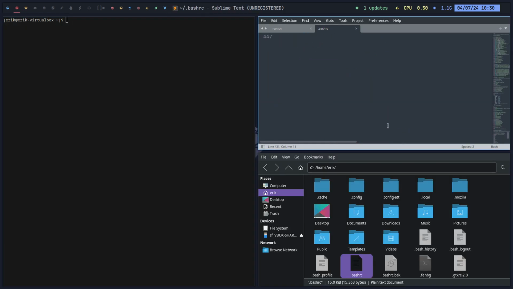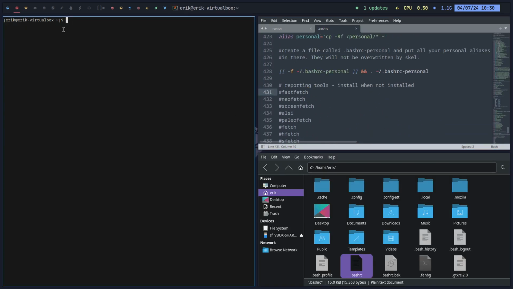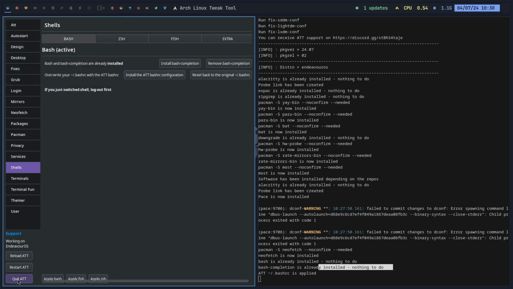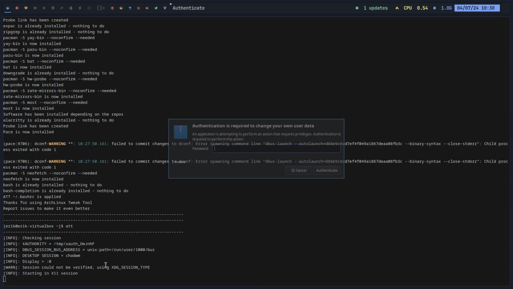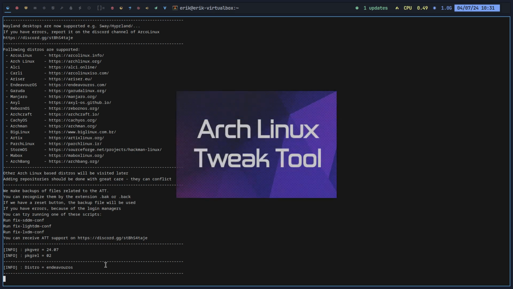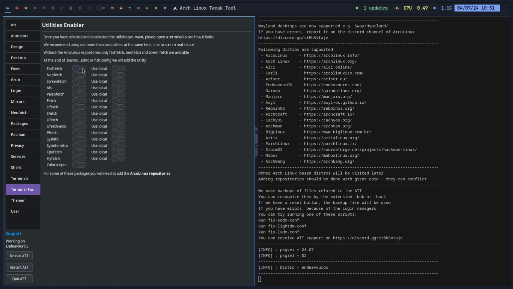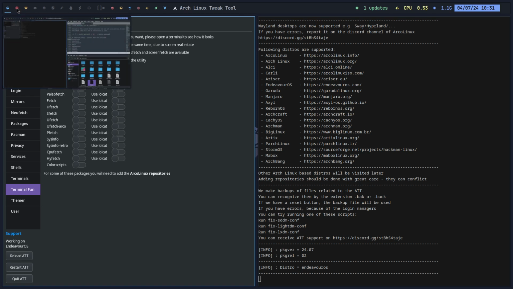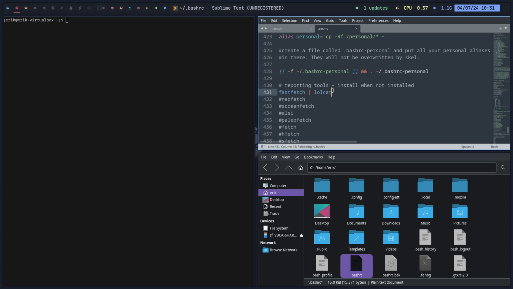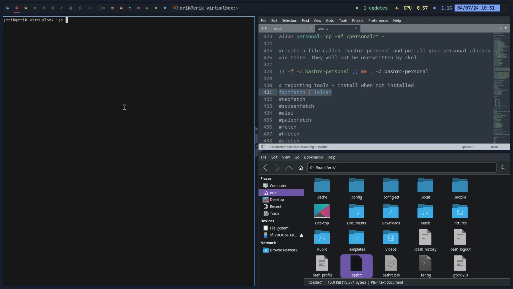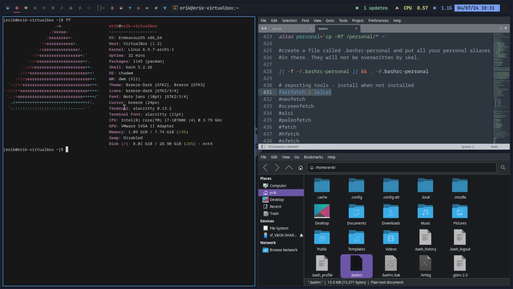So fast fetch at this point in time is not used. So let's go and quit this thing and launch ATT again. It knows it's on EndeavourOS. So certain things will be different. So we're in terminal fun. So fast fetch, use lolcat. What happens? This happens. And that's why we're here, to test if everything works.